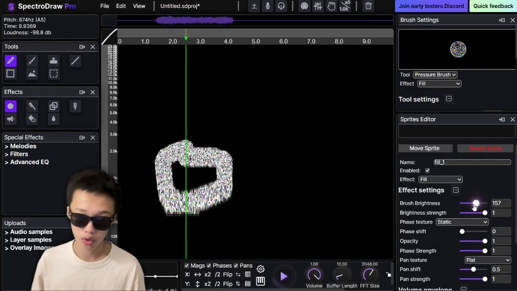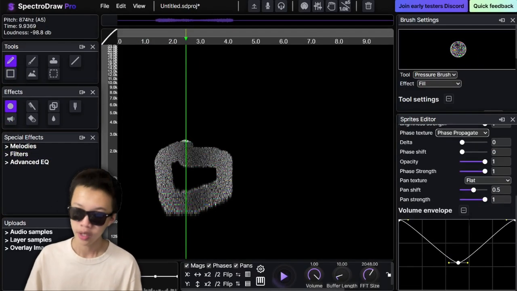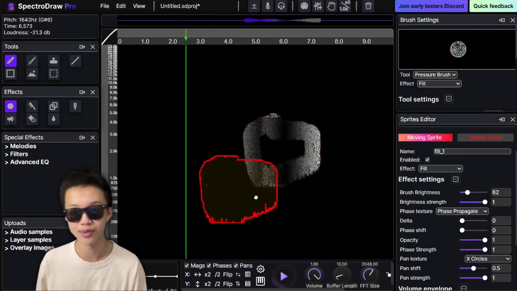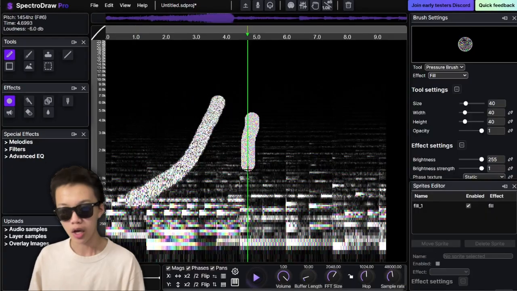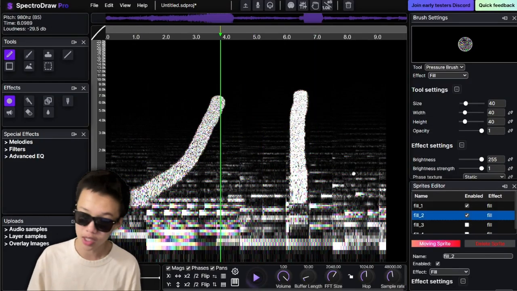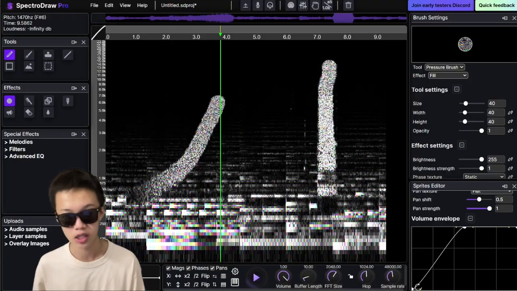Having this level of control over your spectral artwork is exactly why Sprites makes SpectroDraw Pro such a massive time saver for serious sound designers. It removes the pressure of committing to permanent edits, letting you experiment with pitch, effects, and volume fades completely on the fly.